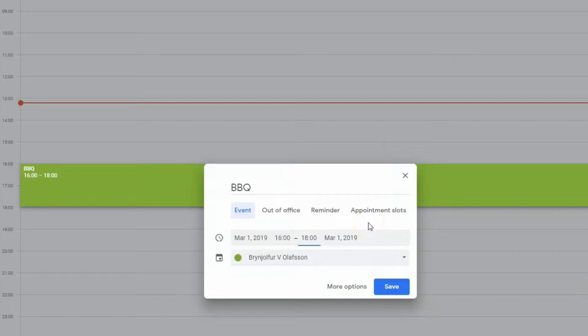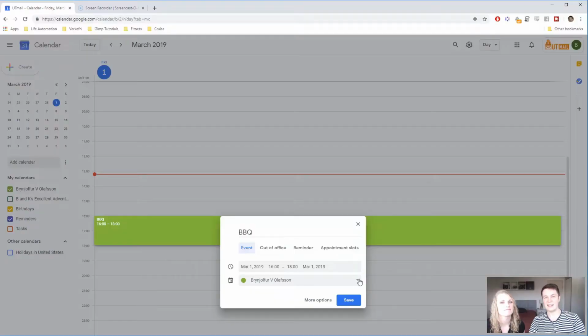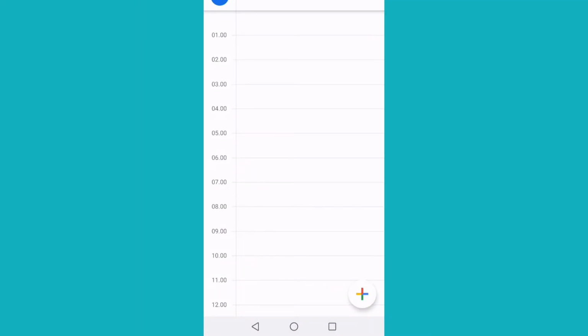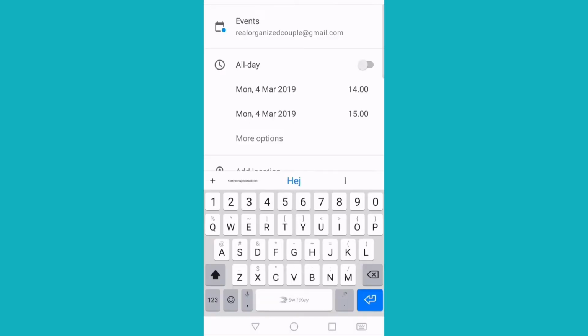By default, the calendar will create an event in the name of the account that you just created. So once we've added more family members or more calendars, we'll show you how to do that in just a little bit. Then I can select this drop-down menu here and select a different calendar to create the event for. For now, we're just sticking with my calendar. If you want to create an event on a mobile device, you click the plus sign in the bottom right corner, then click event and fill out the details.